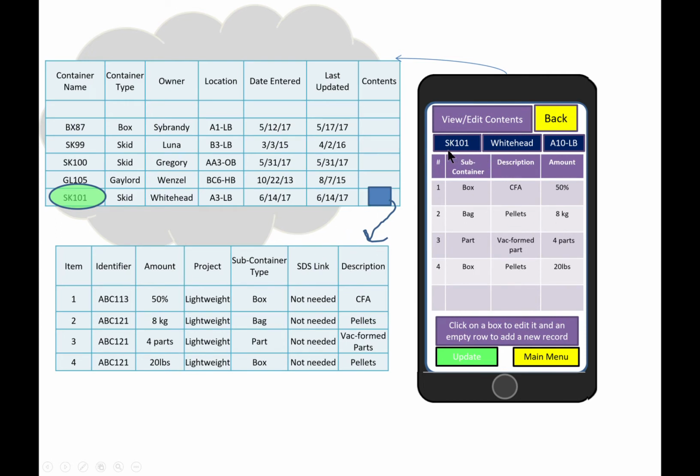We will pull up, here is our container information, SK101, the owner and the location. Here is this contents table displayed in an easy to read form. We could scroll to see more fields or scroll down to see more contents. There can always be an empty row at the bottom to add more contents if needed, and each of these could act as a cell, kind of like a spreadsheet.